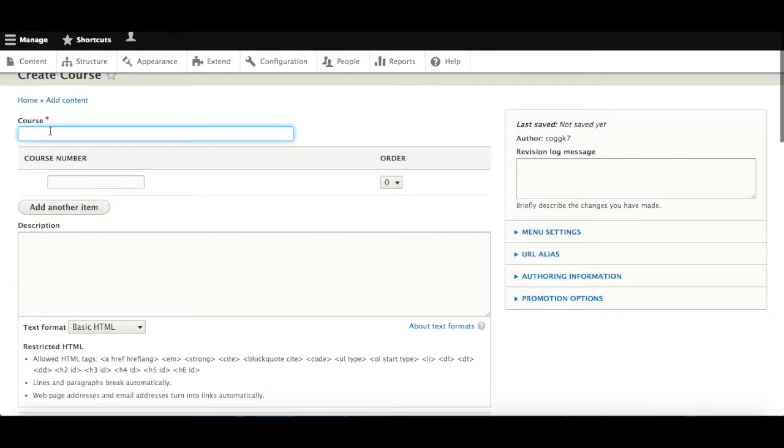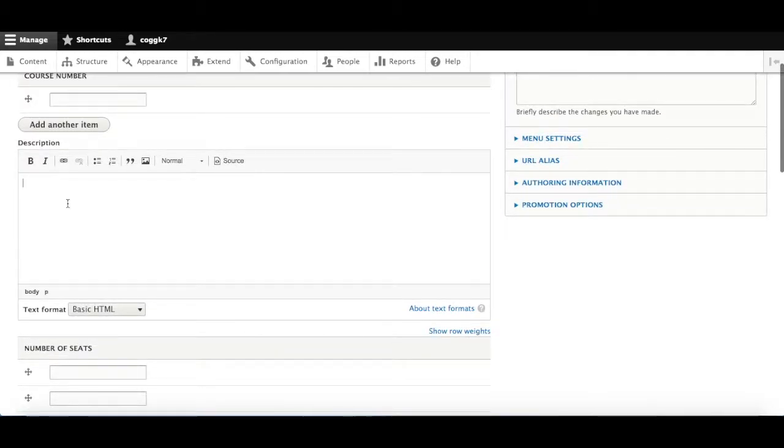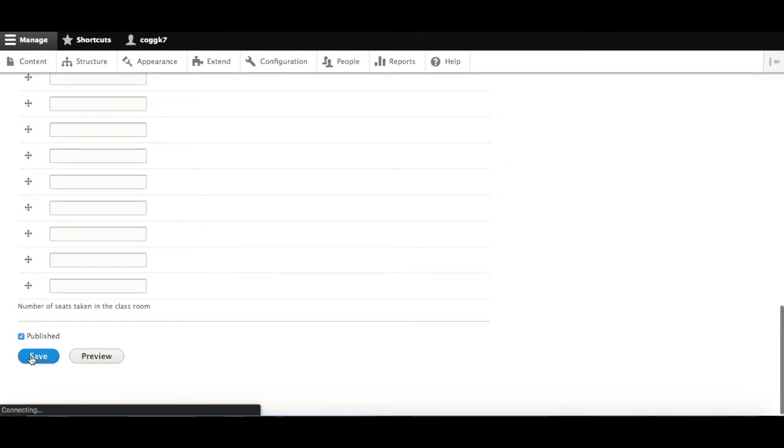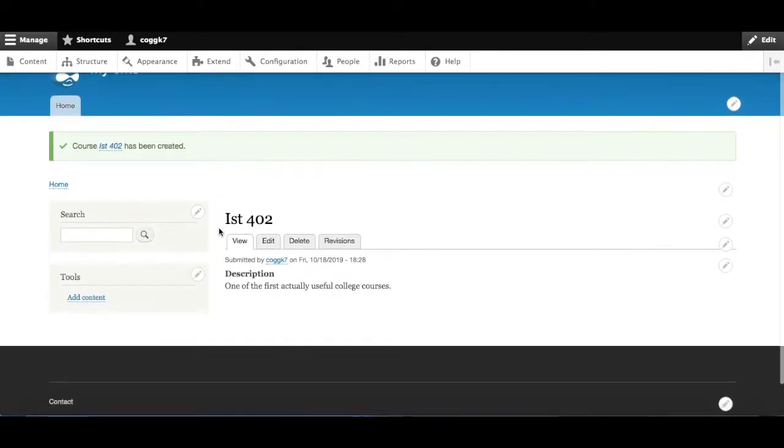And we'll do my next course, IST 402. Description, I'll just put one of the first actually useful college courses. That's just how I feel. Go to college anyway. And I'll save that. That's a perfect description. Number of seats, obviously I could change and everything, but just as a description, the description comes up here, the name comes up here, and I didn't add number of seats, and I didn't add everything else I could have added, but that's just how to show you how courses come up.